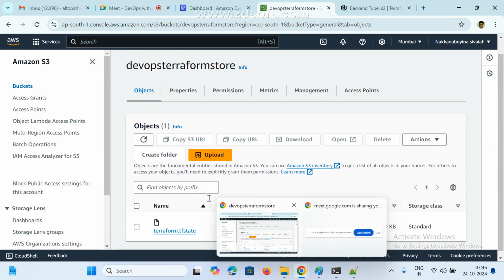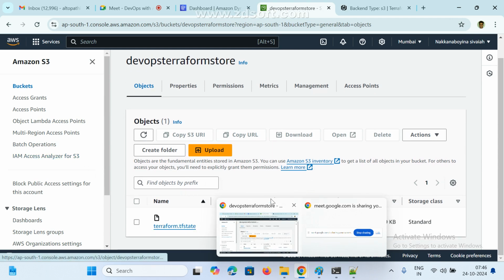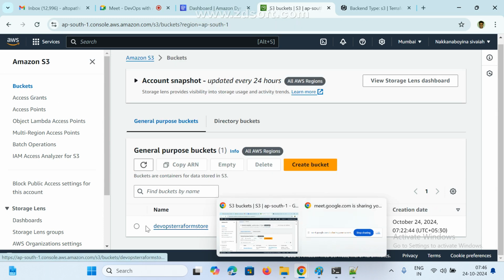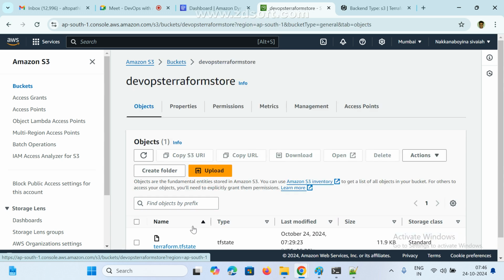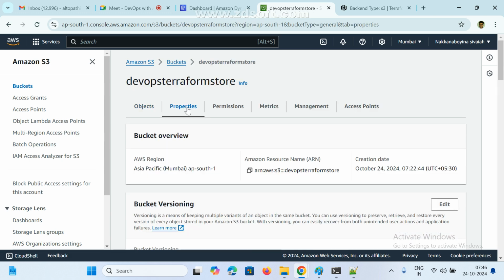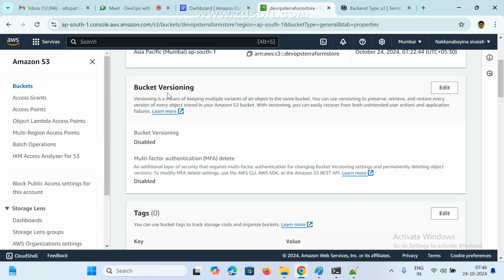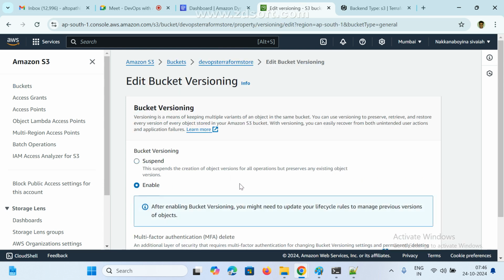Now, how to enable versioning? Right now, is versioning enabled here or not? As of now, versioning is not enabled. So how to enable versioning? Select this one, where is the edit button? Click on this. Go to properties and bucket versioning. See here, as of now, bucket versioning is disabled. So click on edit and just enable the bucket versioning. That's it.